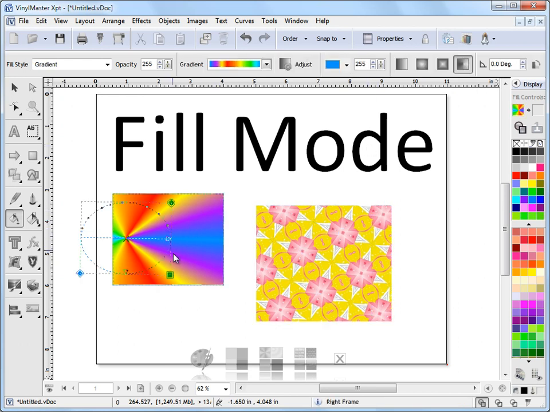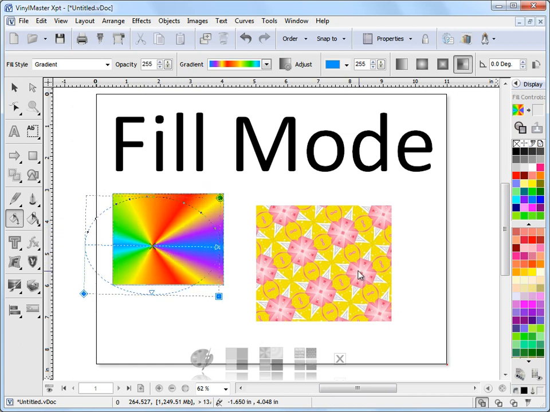So fill mode's a great way for editing and moving and adjusting textures and gradients and the like. And it applies to anything that has a fill applied to it. And that's the end of this lesson.